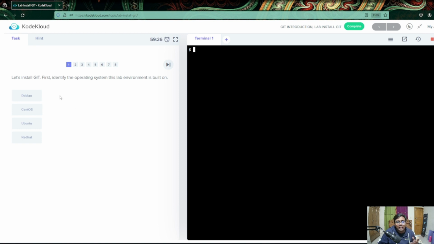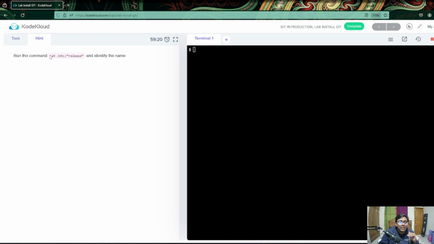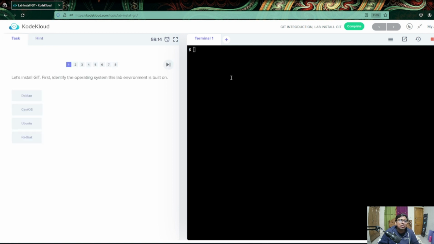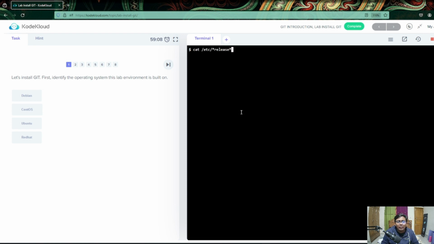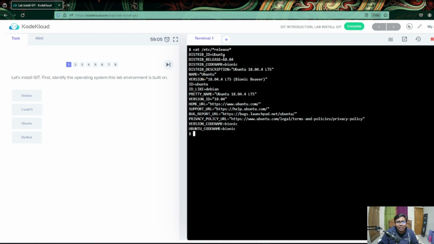So let's install Git first. Identify the operating system. Here we want to understand the operating system, and all the time we will have some help from the hint system. So we're just copying and pasting that. This is basically an Ubuntu-based system. We just want to know, you see, the distribution ID is Ubuntu. So to identify the operating system, this is how we do it.